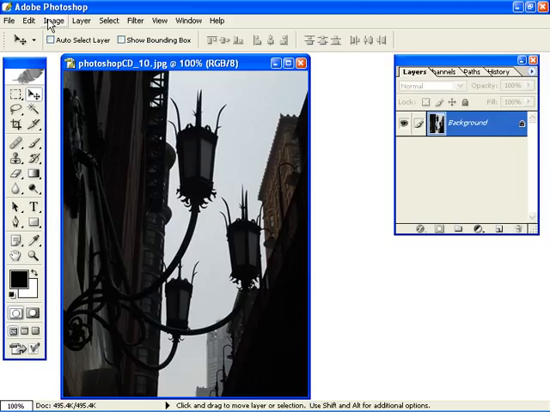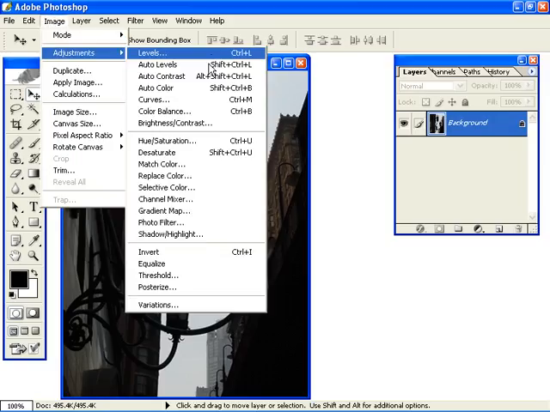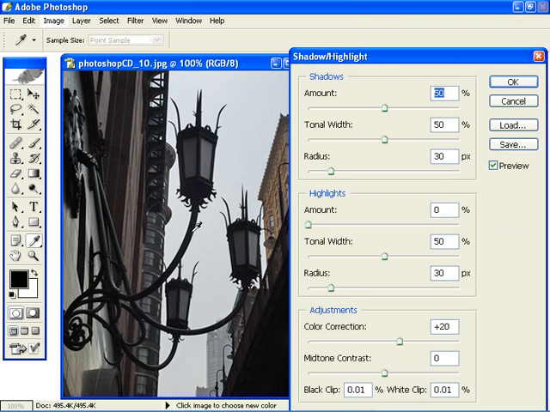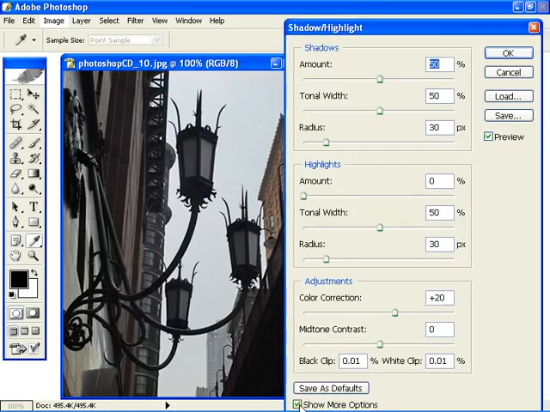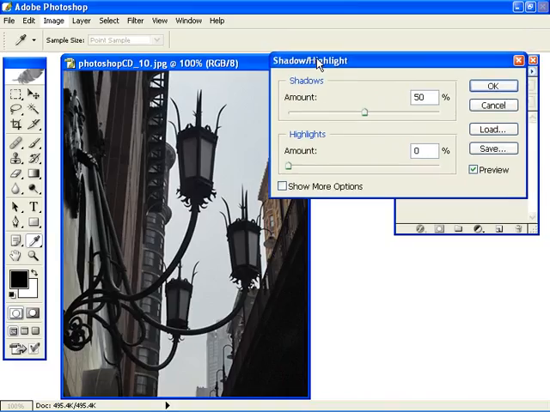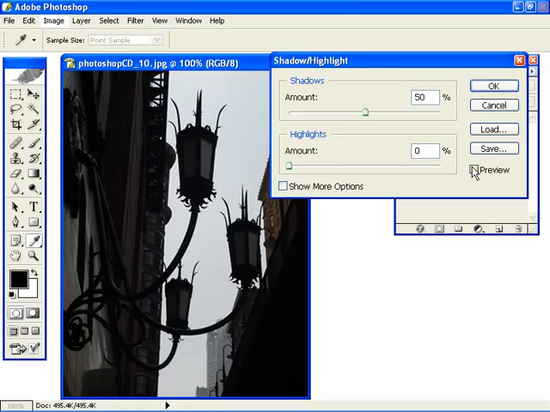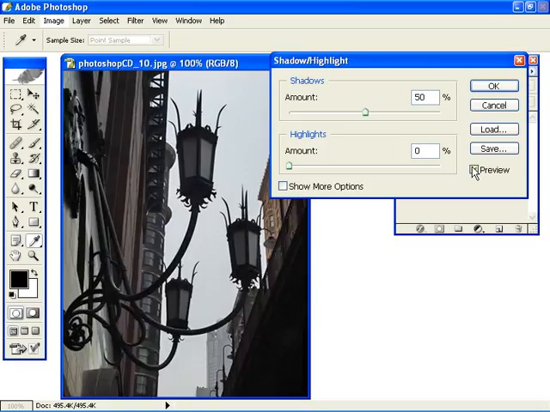It's under Image, Adjustments, Shadow/Highlight. And there the filter is right there at the default setting. We can click Show More Options, and this is probably how it's going to look the first time you open it. Notice right now we're working on the shadows, and it's set at 50%, and see the effect it's had already without even doing anything. Let's turn the preview off. There was the image before, and there is the image after.